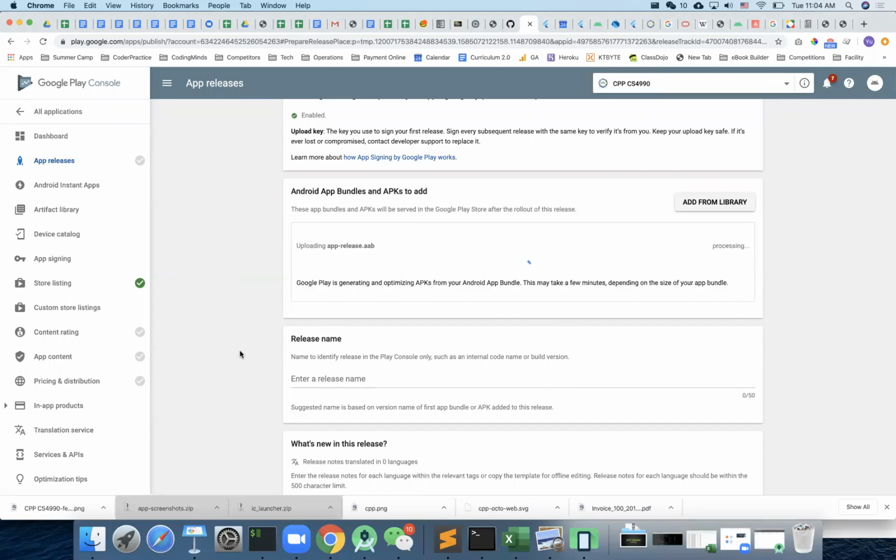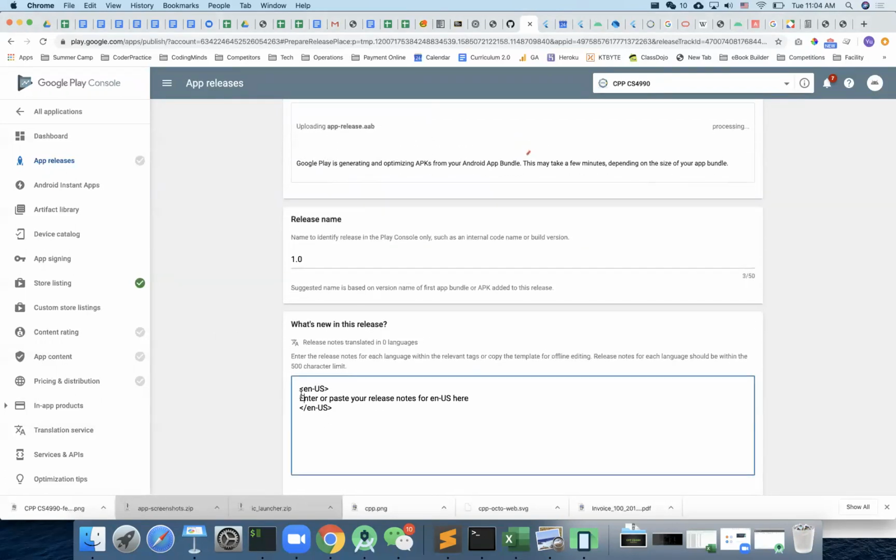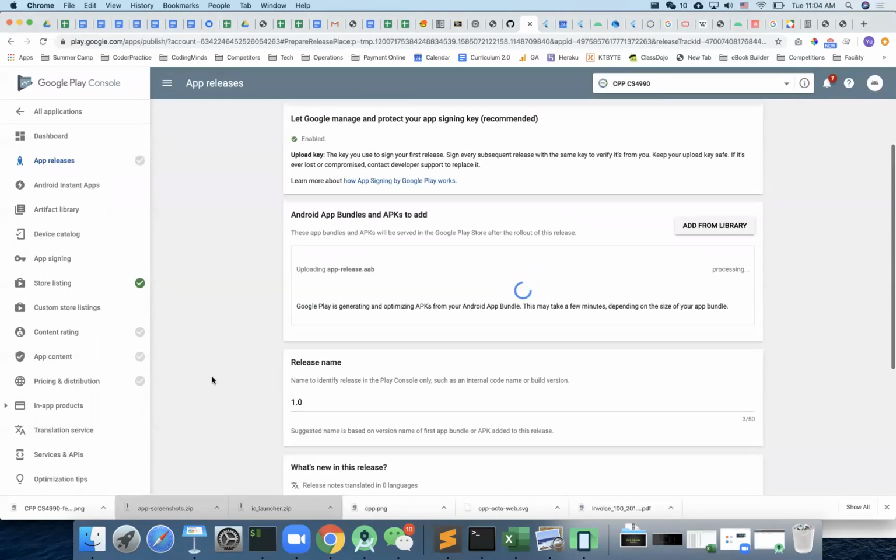All right, so they're processing it, and that should be working. So this is a step: if you don't use the right signature or fingerprint, it's gonna stop it. Okay, it's gonna realize, okay, this is not the right file, you can't upload it. Name, just do 1.0. What's new? Just to say, okay, initial release. Okay, just wait a little bit, they're gonna process it.